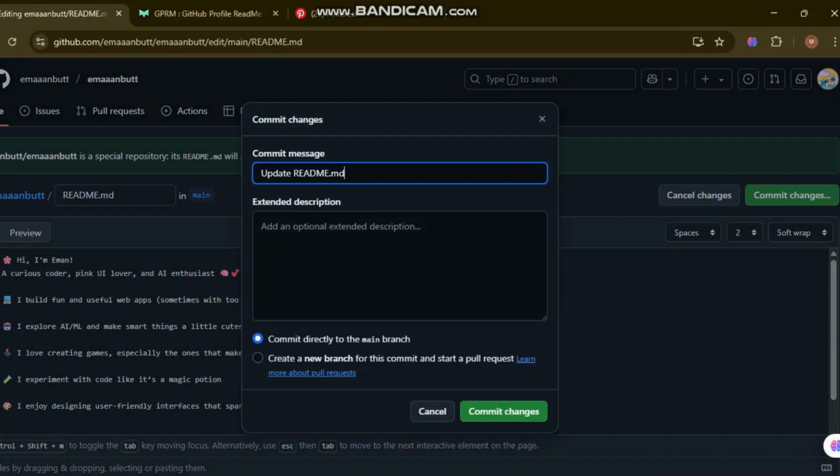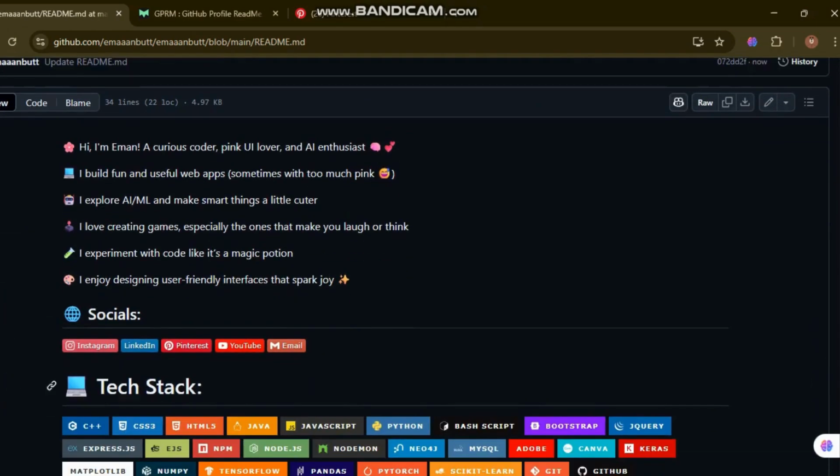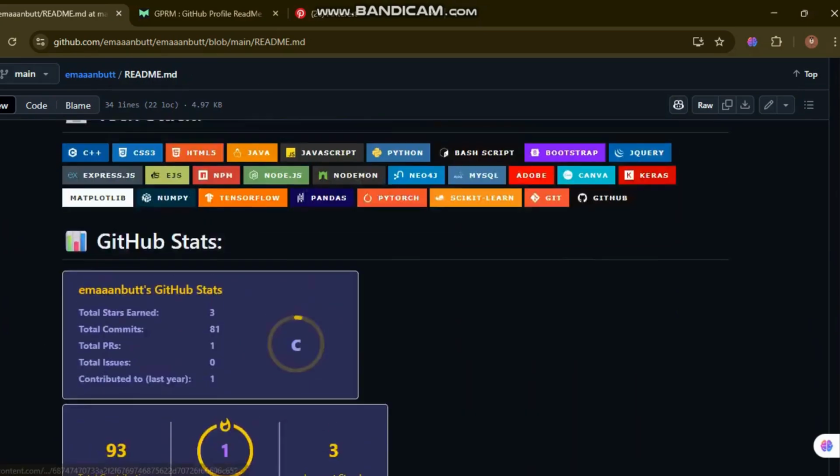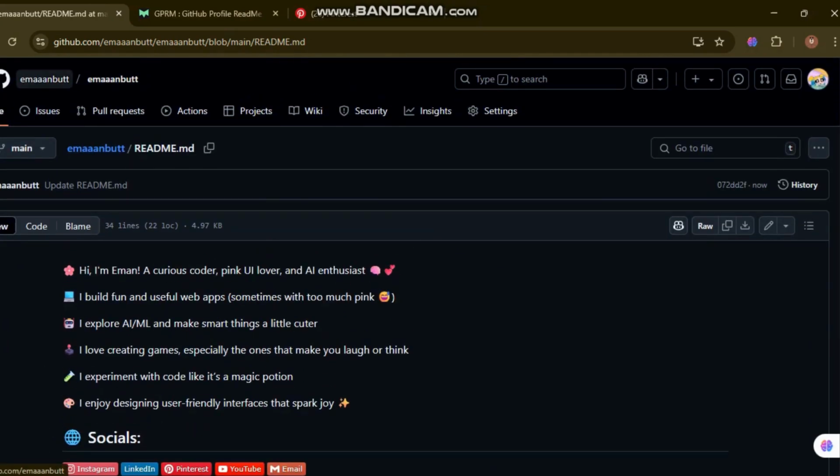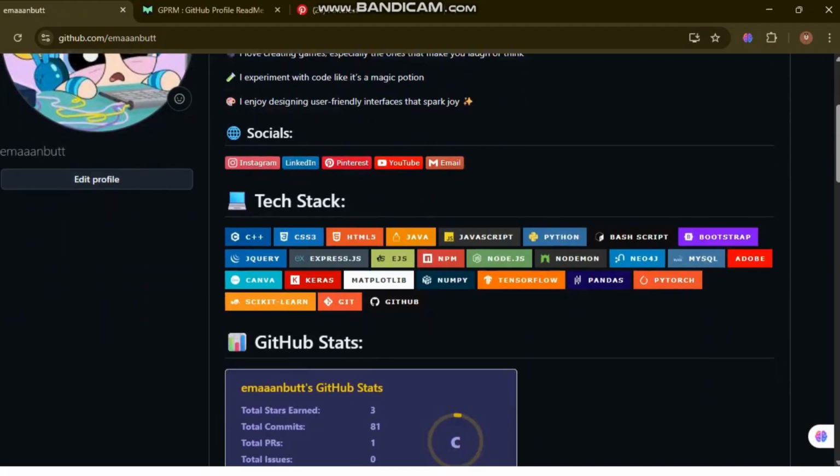And that's it. Your GitHub profile has just been transformed. It now looks more professional, more personalized, and way more impressive. Anyone visiting your profile will instantly get a better idea of your skills and personality.